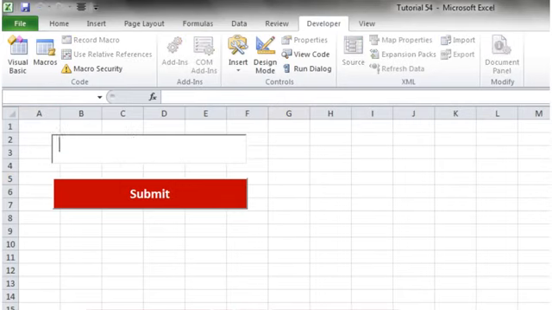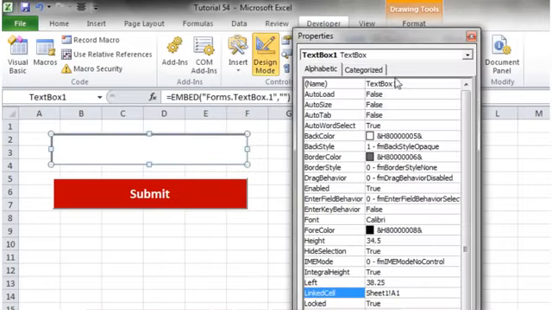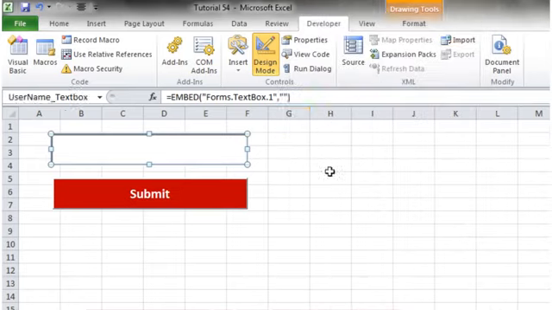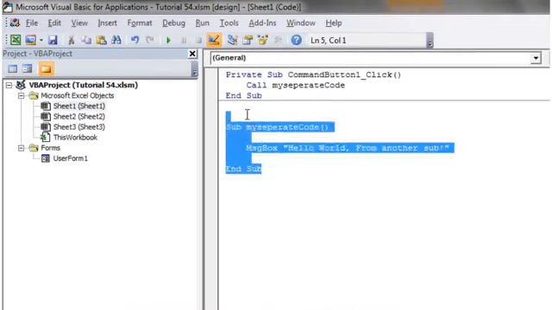But what we're going to do with this now is I'm going to show you how to take the value of this out into your code. So in design mode, let's give this a name. So put username underscore text box, and then let's copy that. And then on our submit button in our code in here, let's get rid of this.